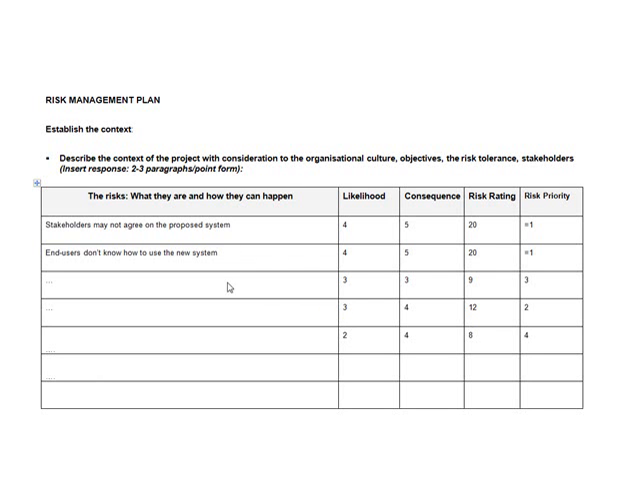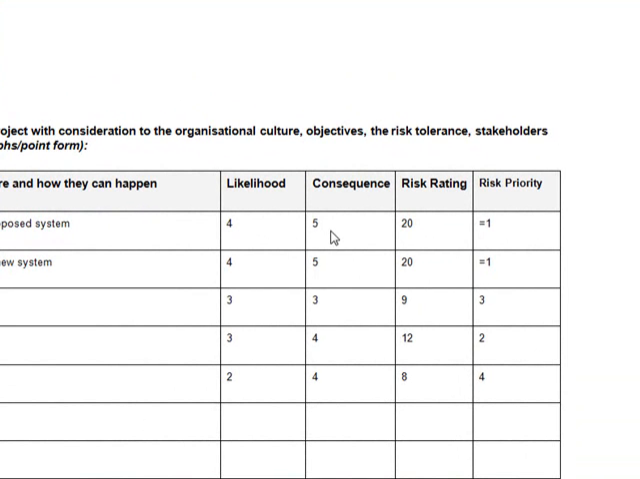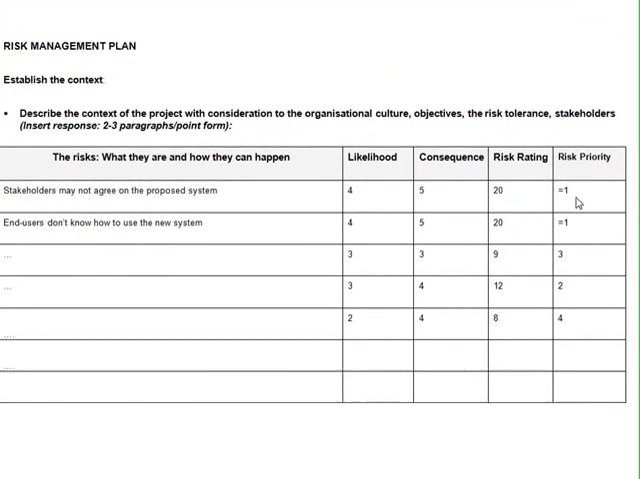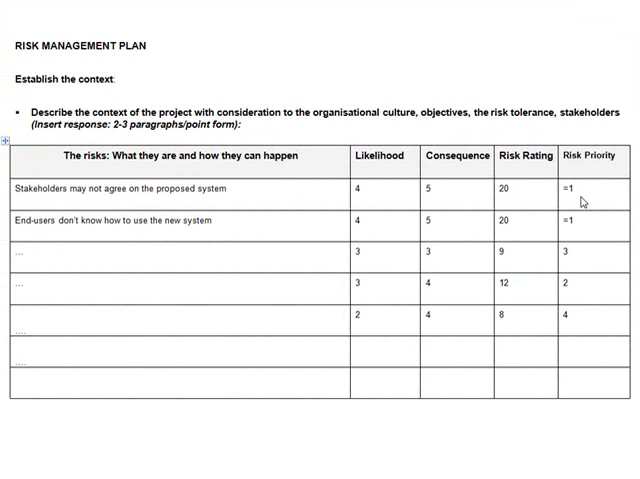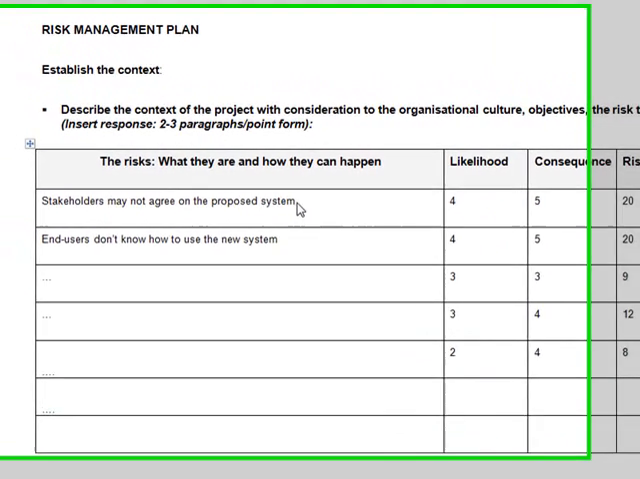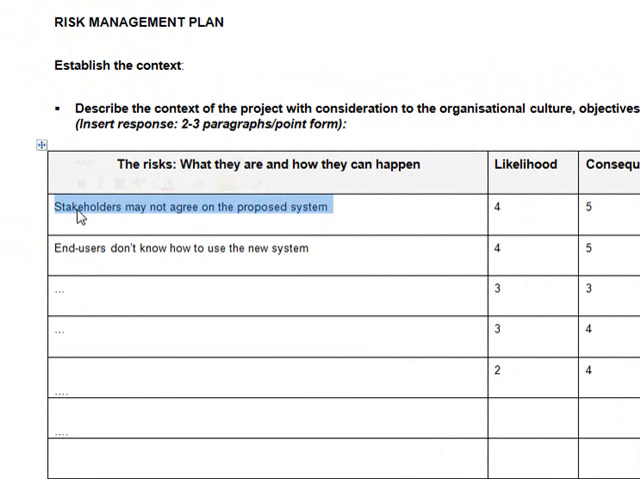So we've just identified all the main risks to our project, the likelihood of them occurring, the consequence if each risk did occur, rated each risk, and assigned a priority based on the rating. So what we want to do now is transfer this information onto the next table in order to treat the risks. So I'm going to copy this first risk.